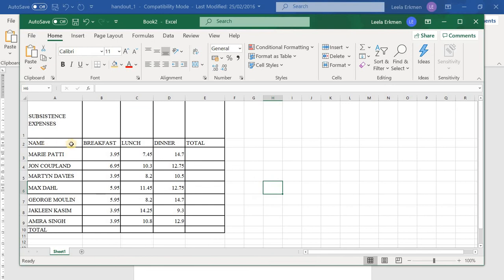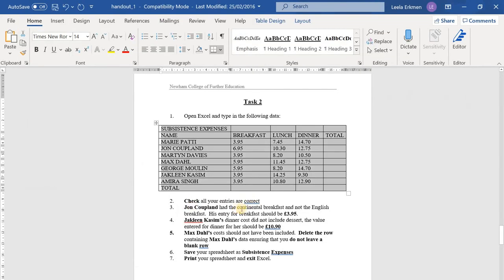Now I have my name, breakfast, lunch, dinner. I've copied and pasted, but as I keep saying, please type. Okay, check all your entries are correct. Number 3, John Copeland had the continental breakfast and not the English breakfast.